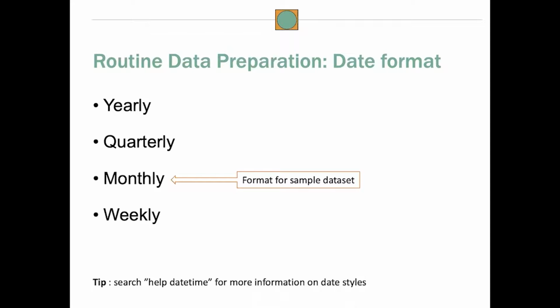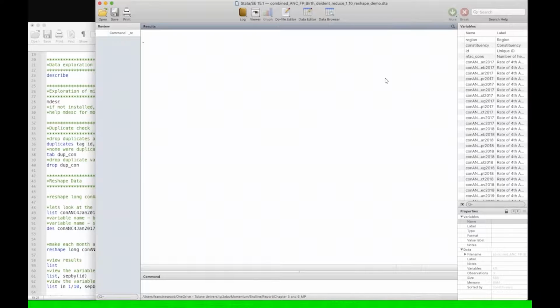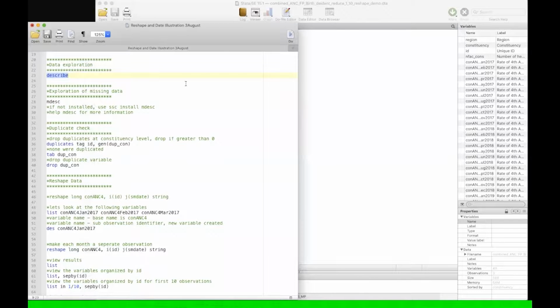Now let's move on to our Stata demonstration. In this video, I will illustrate how we reshaped our data and how we formatted the dates in our data set in order for it to be recognized by Stata. These steps were completed while we were preparing the routine data for analysis. The data set has already been opened in Stata, so we're going to go ahead and start the process. Before reshaping, let's take some time to explore our data set using the describe command, and I'm going to move to our do file to run this.